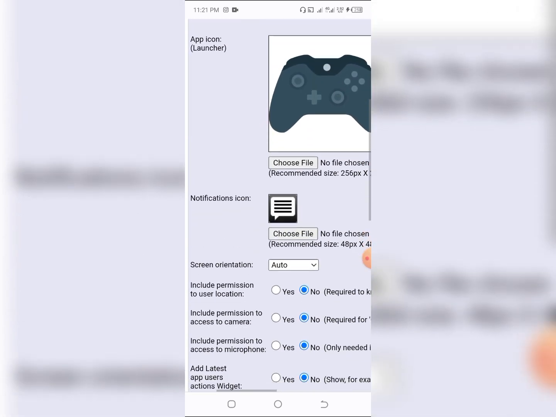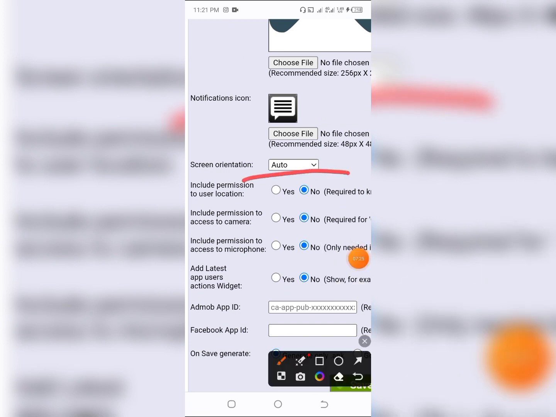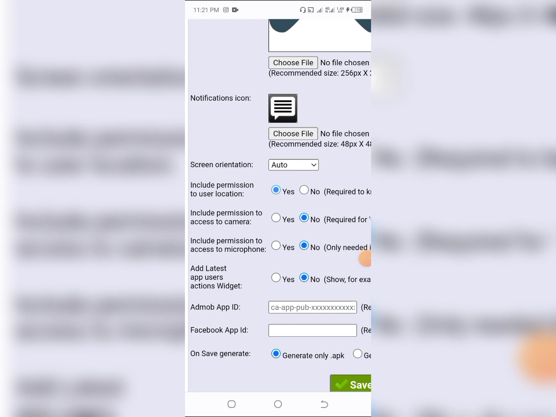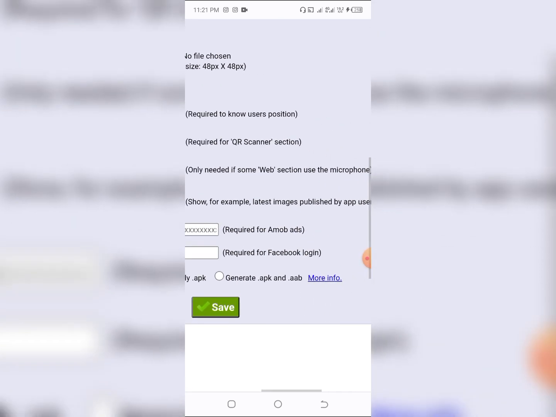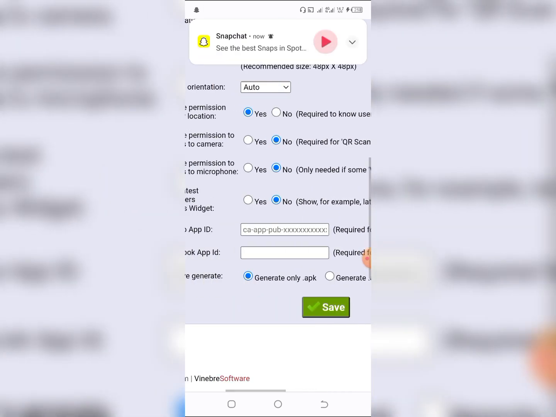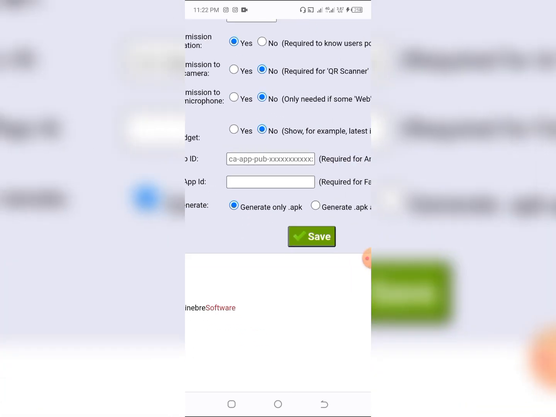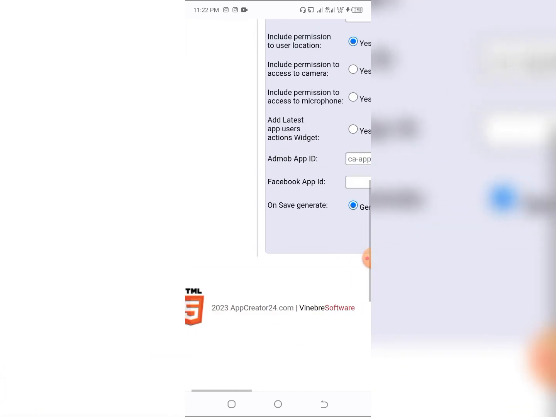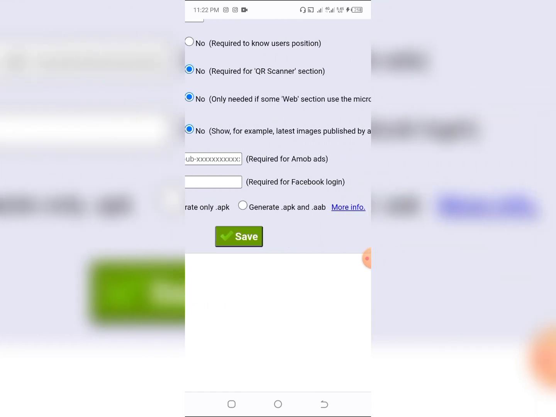So here I'm just going to come and include it. We have to turn this on for this particular game. So I'm going to click on yes for this particular game. Then you can see now I don't think we need other things. Then I'll come here. So for this particular game, you can save, and you can generate only APK, or you can generate APK and AAB.